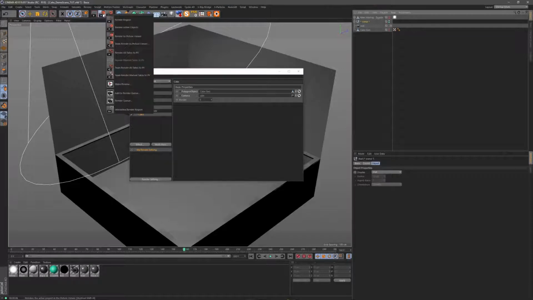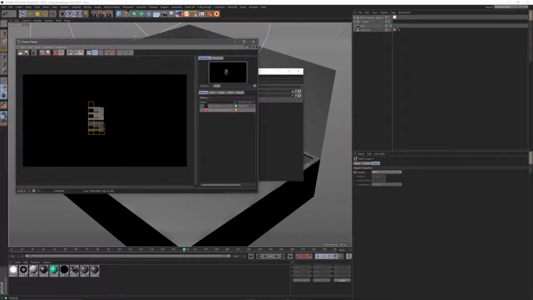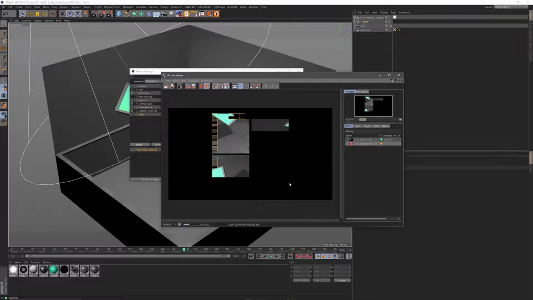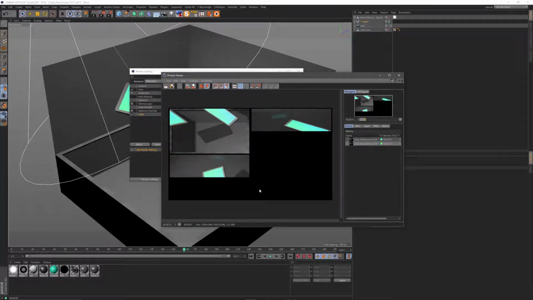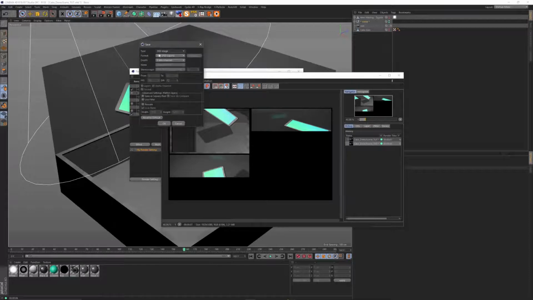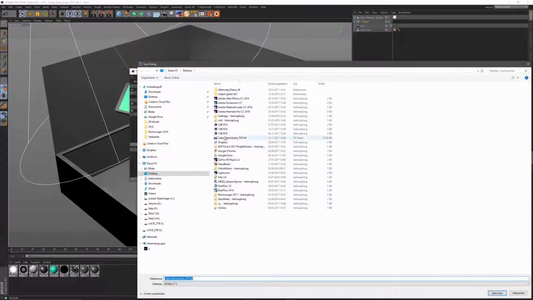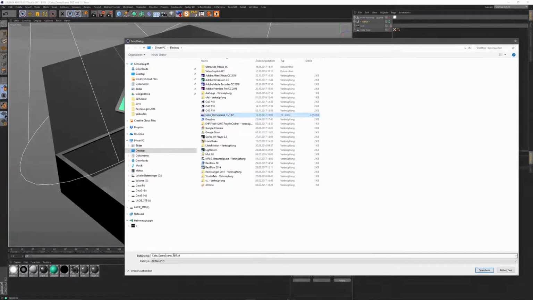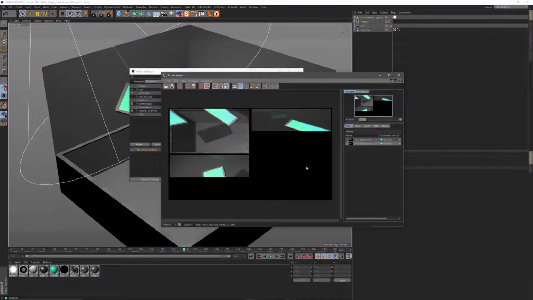So let's go to the picture viewer and render to the picture viewer. So this is the texture you're going to create. It's looking a bit distorted, but it will become logical once it's applied to the scene. So let's save that as a TIFF to our desktop for this tutorial. Let's say yes, I've already made a render. Give it a number, yep.